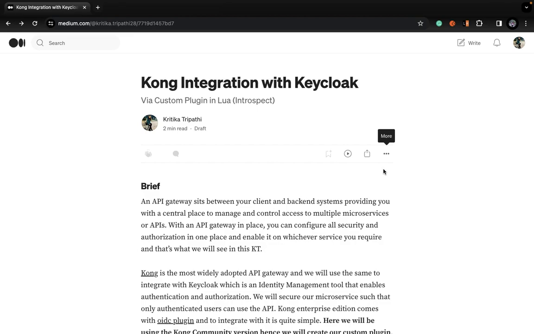In this KT, what I'll show you is I'll create a custom plugin which I'll write in Lua, and it will call the introspect API of Keycloak, and only upon the successful introspection of the token, access to an API will be given. So we'll go ahead and see how that will be done.